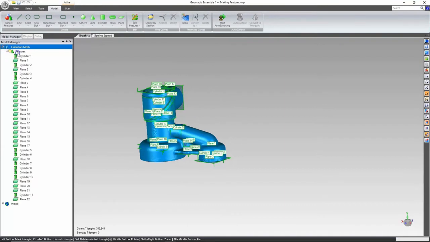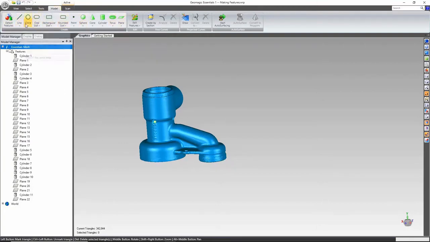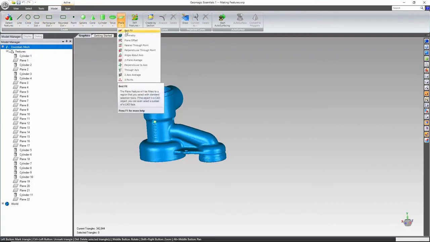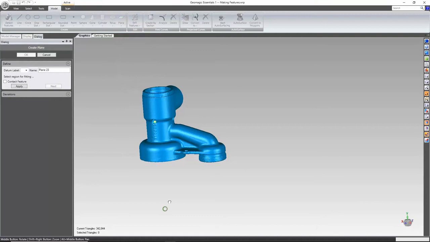In my model manager, hide all those features. And then back up in my model tab, I can see all the different features I can create manually. So first, commonly, I'll make a plane. You can see again we have lots of methods to make a plane. I will just use the best fit method.